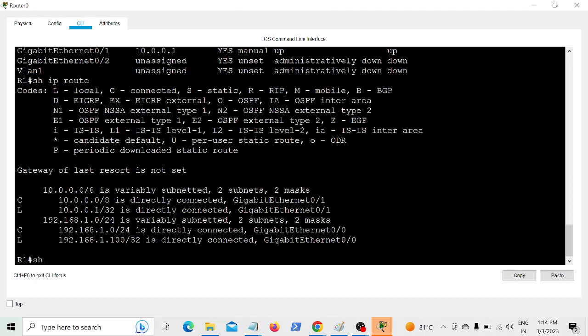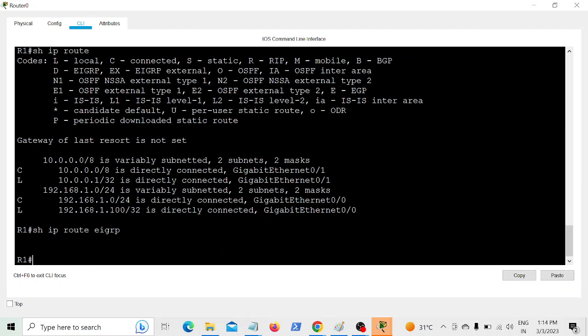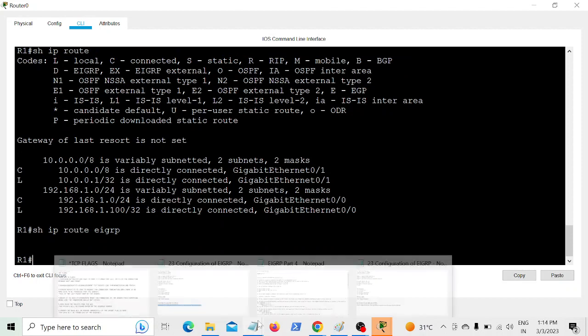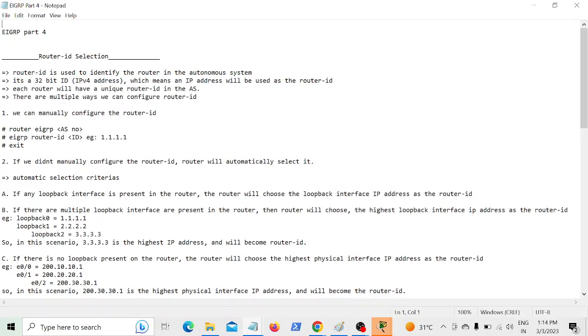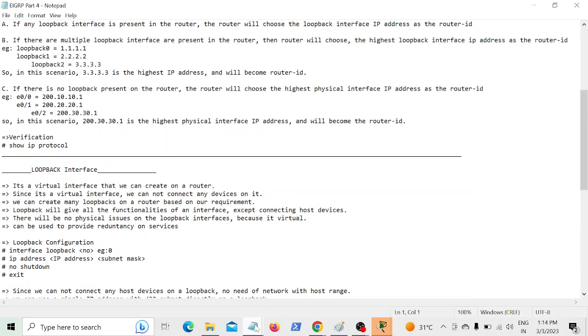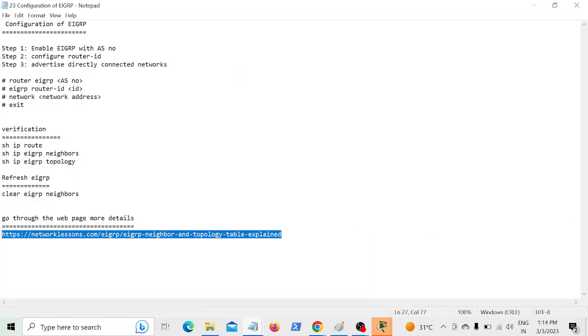So I'll check show ip route eigrp. So you can see there is nothing configured for EIGRP. So you guys need to use all these commands: show ip route, show ip eigrp neighbors, topology. Use all these commands for troubleshooting purposes.